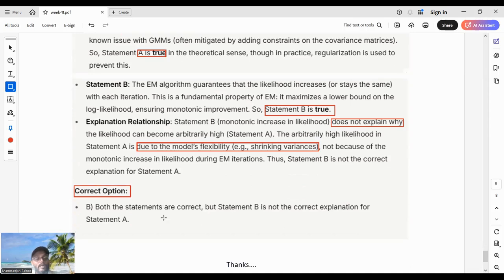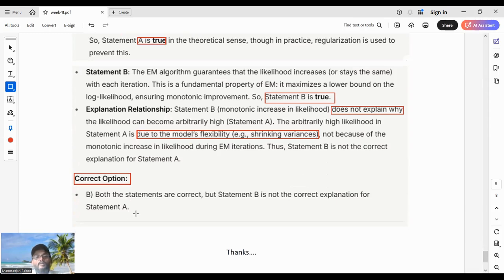So, out of the options we choose option B. Both the statements are correct, but statement B is not the correct explanation of statement A.